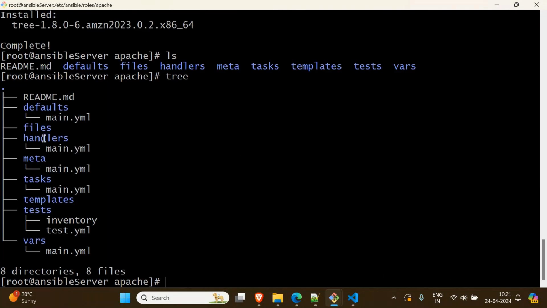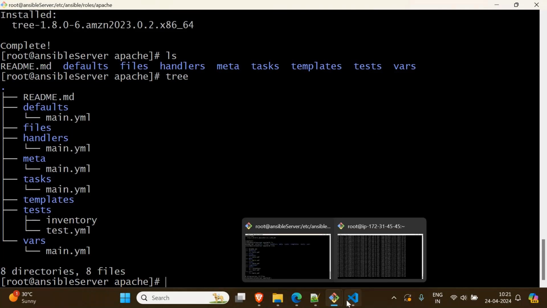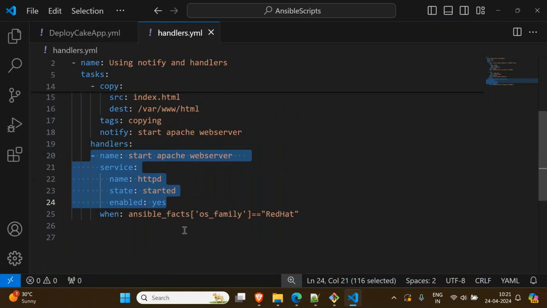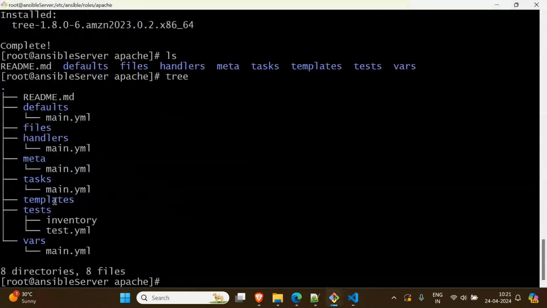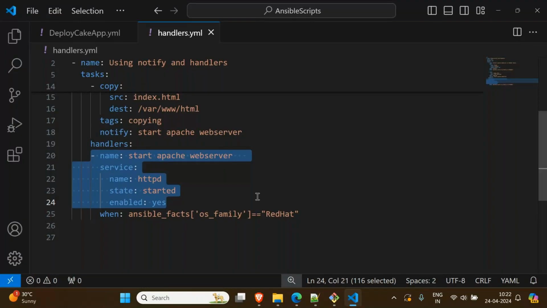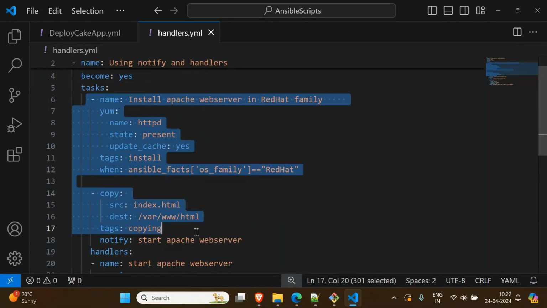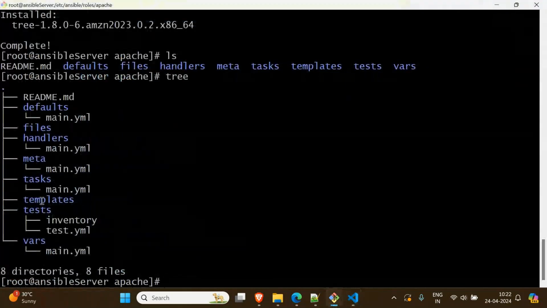That means in the handlers main.yaml, you can copy this content and paste it in your handlers file. Here in this file you can paste it. And in the tasks file, you can remove your tasks over here. Whatever tasks you are doing, you can copy from here and paste them inside your tasks file. And you can copy your index.html file in this folder. And whatever variables you want, you can declare inside your main.yaml.